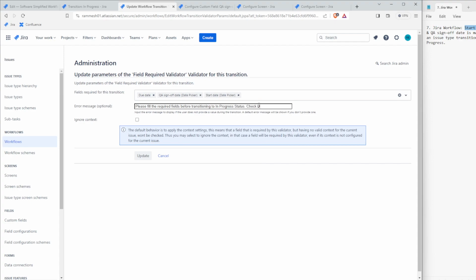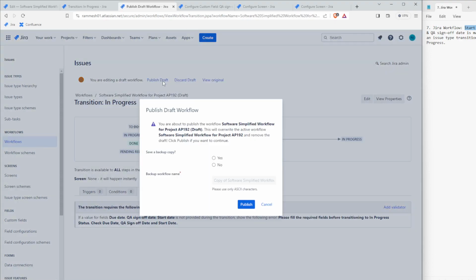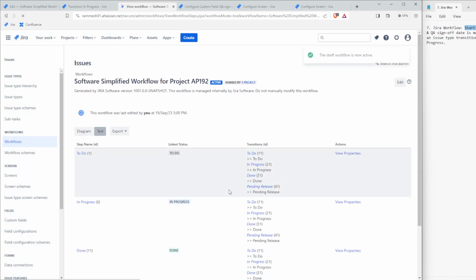Check due date, QA sign off date, and start date. Okay, now I'll update it, and then I'll publish the draft, and I don't need to take the backup. Okay, this is done.